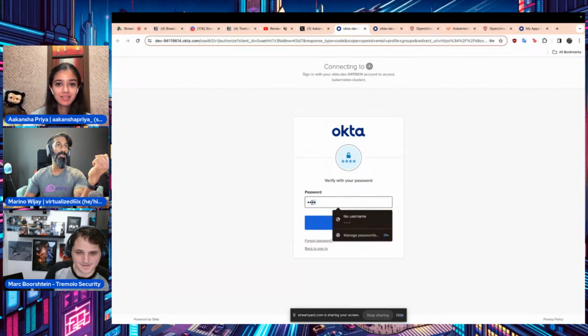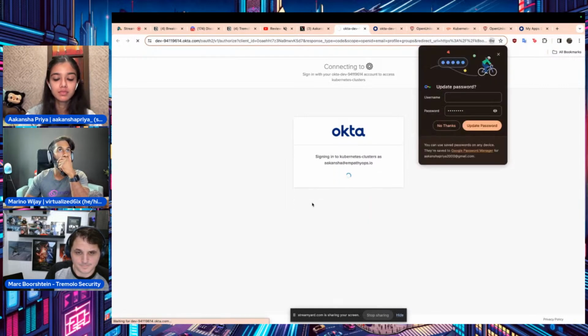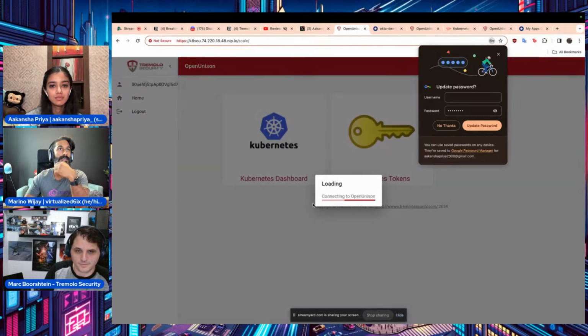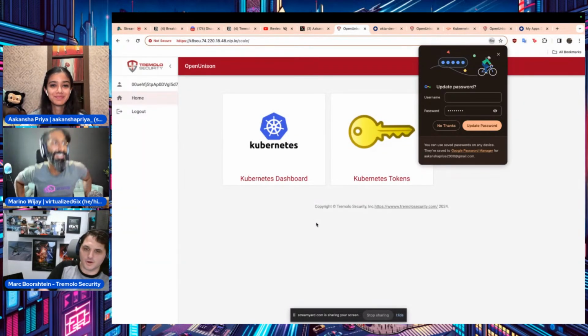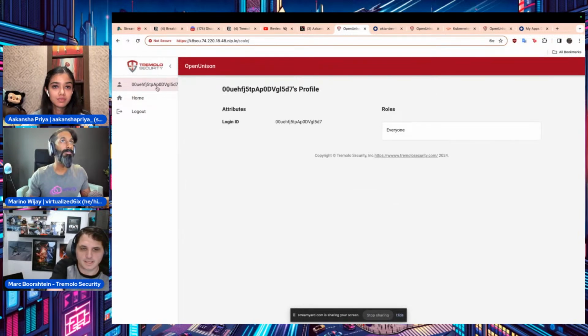So just type in your password, right? Whatever your password is. And just X out of that thing. Beautiful. Okay. This is exactly it. Okay, so go ahead and get rid of the update password there, Akansha. All right, so go ahead and look in the upper left-hand corner where you got that really weird random string, that's your sub. So that's what Okta says your user ID is.